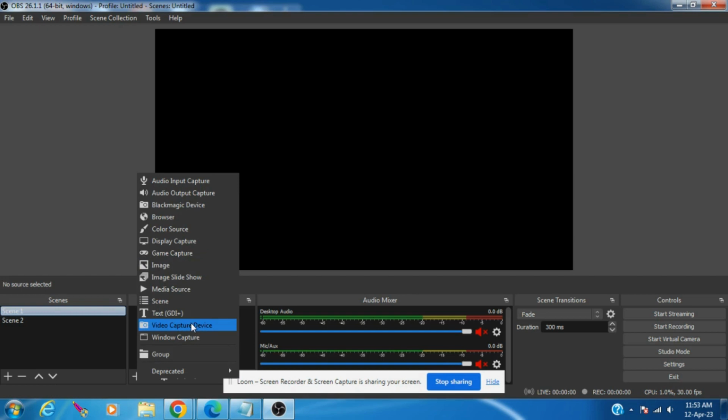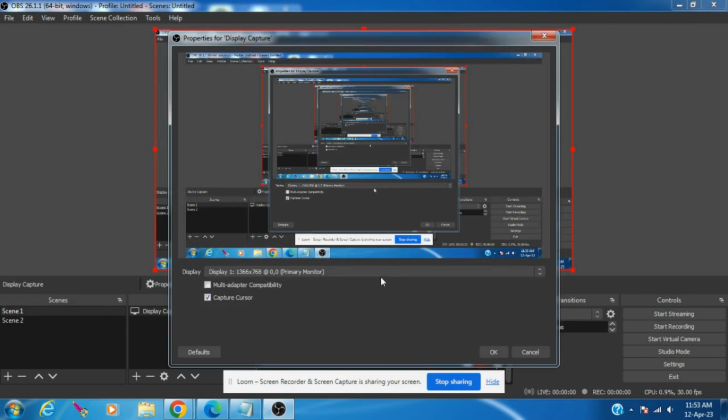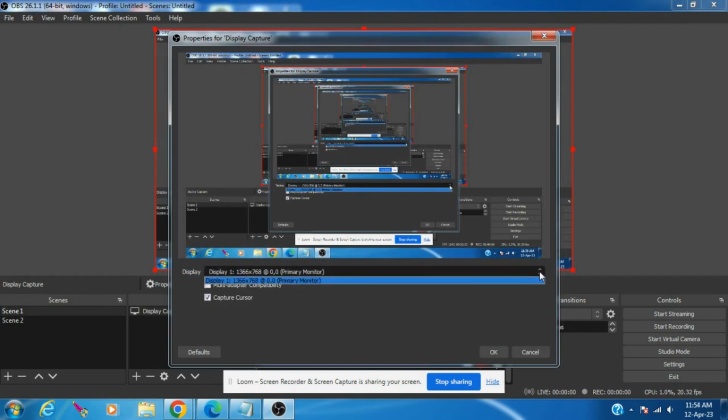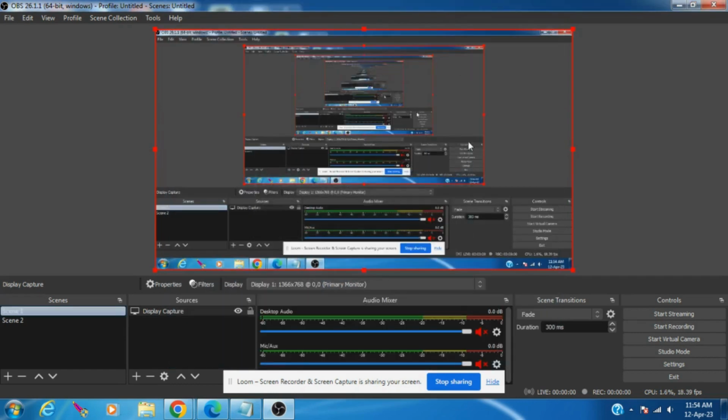a video. Let's see how we can share a desktop screen to capture the entire screen and record the video. Select the desktop capture option. If needed, you can change the name and click on OK button. A new window will appear showing your entire screen. Click OK button.